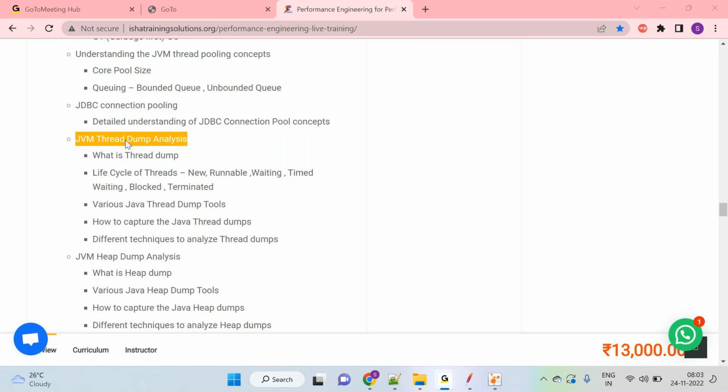Okay. So what is that heap dump? What is the thread dump? I told you your application is having a problem. Right now your application is loading slowly, hanging, spinning, frozen. At that moment of time what you are going to do, you are going to take the heap dump or the thread dump.